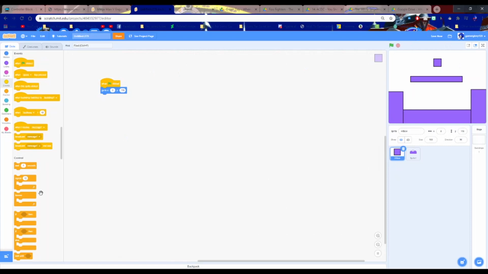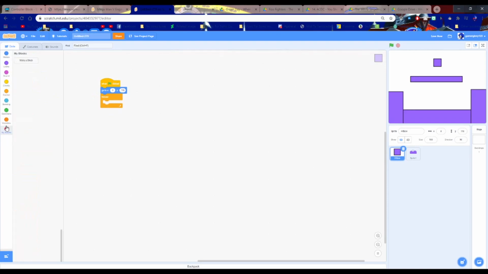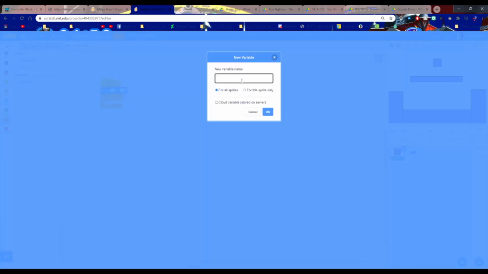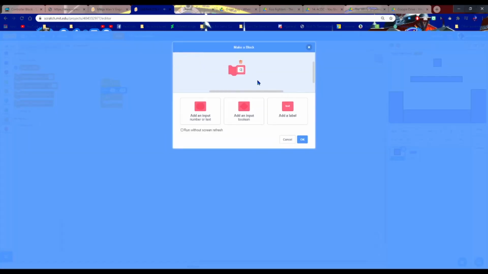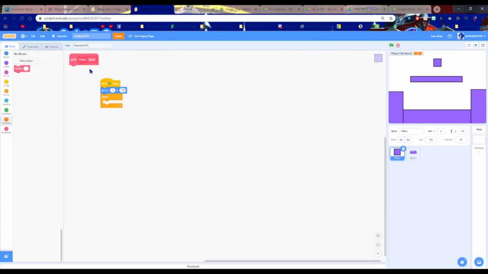And now we're going to make a few more variables. So first we need to add a forever loop. This is where it gets tricky. We're going to go to make a variable and call this one player full speed. Click OK, make a block, and we're going to call this gravity. And then add an input, let's call it speed. Now drag our gravity block into the forever loop.